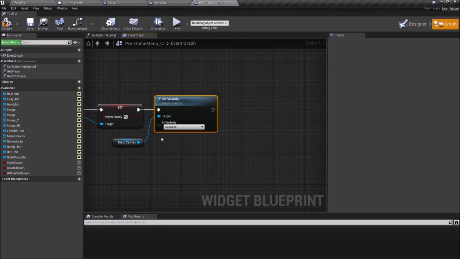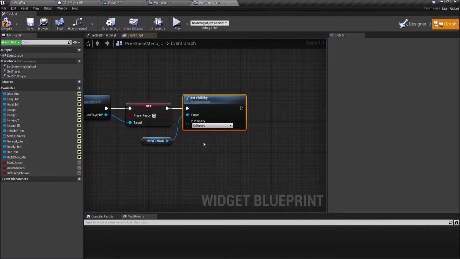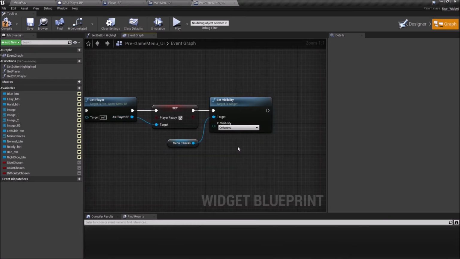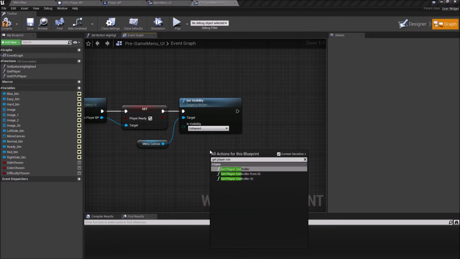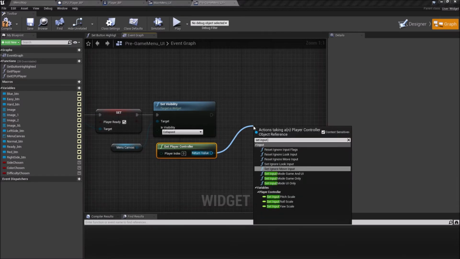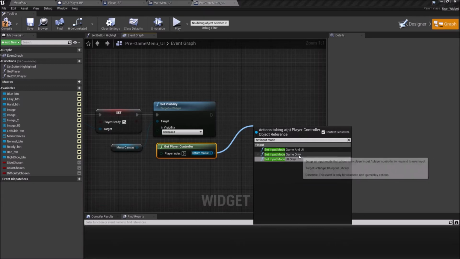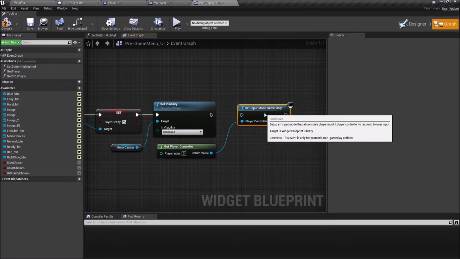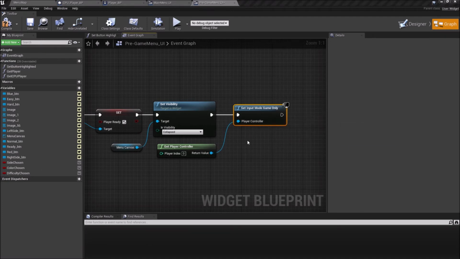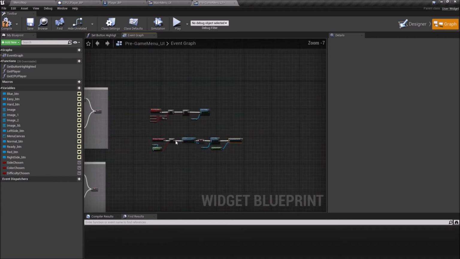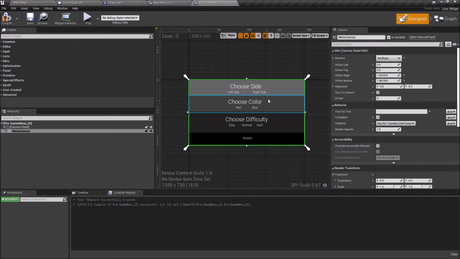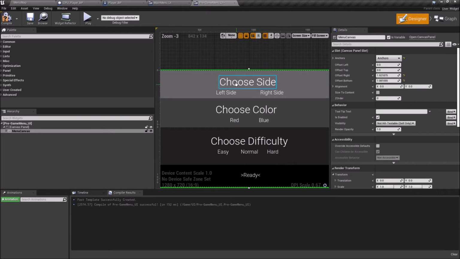Then we're going to get the player controller. I believe we can just, no, we can't. So we're going to right click, get player controller, and we're going to set the input mode to game only. Okay. Now there's some more work that needs to be done on the designer side. So let's just quickly go over that.